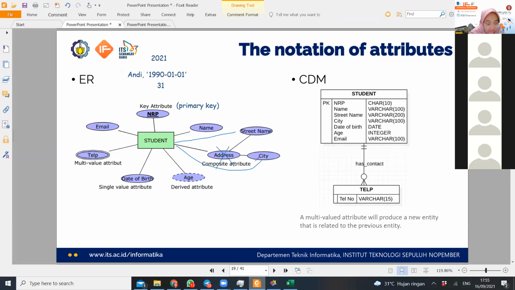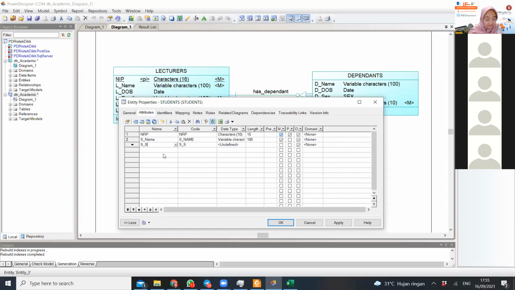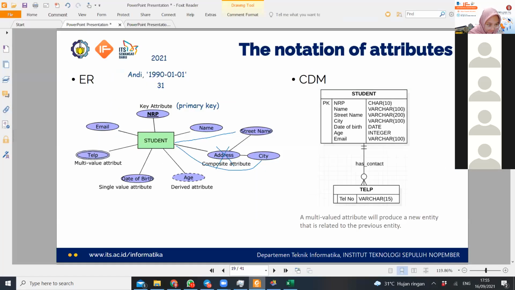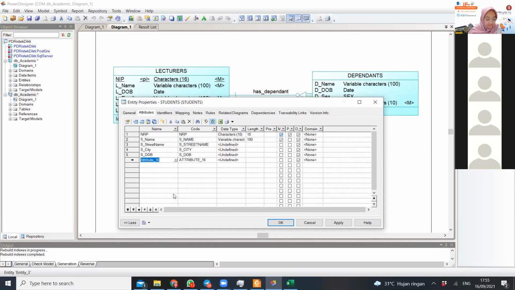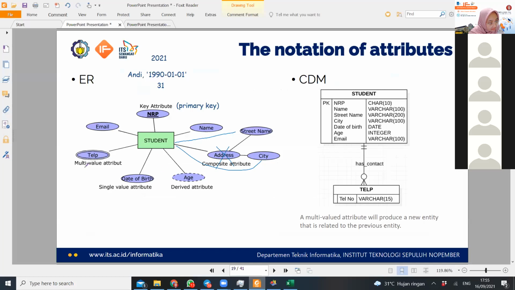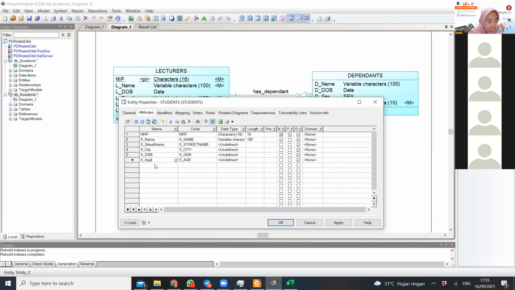Street name, street name and city, age, date of birth, email. Okay. As street, city, street name, as city, and as what else? DOB and age, as age, and what else? Email and telephone. As email, as telephone number.